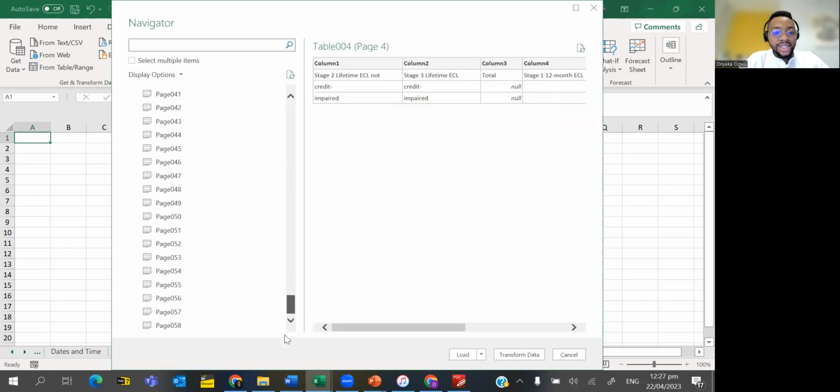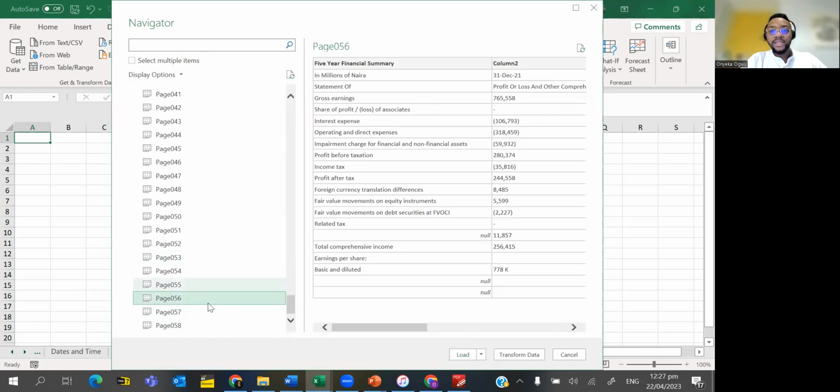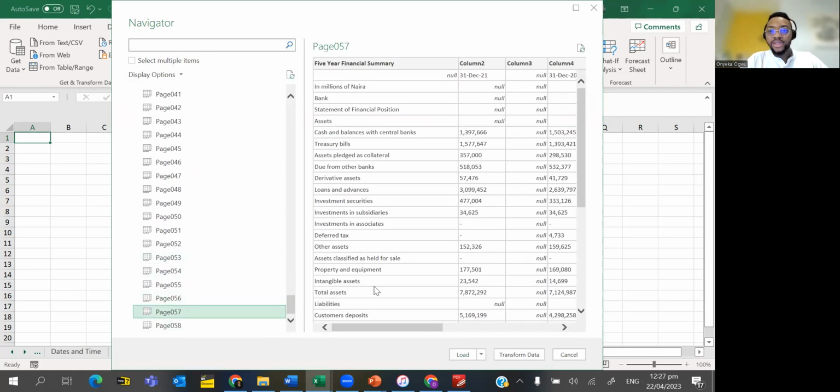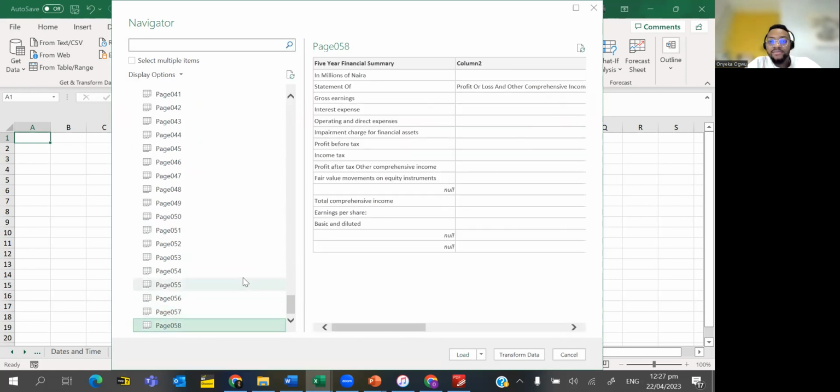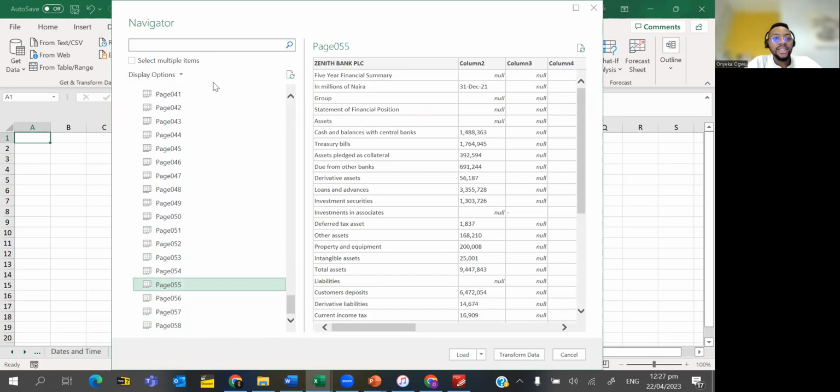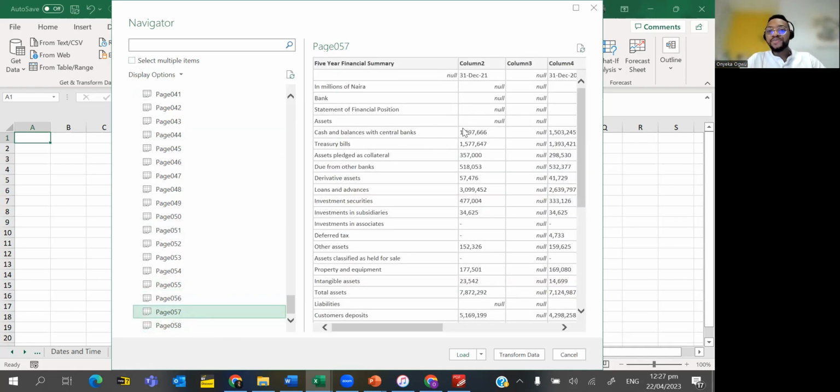What we want is in the last page or something. So this is what we want. This is the balance sheet. This is the P&L. Let's say we want 2 items or 1 item. It depends, but we can select multiple items if we want multiple things. Let's say we want only the balance sheet. That's what we want.